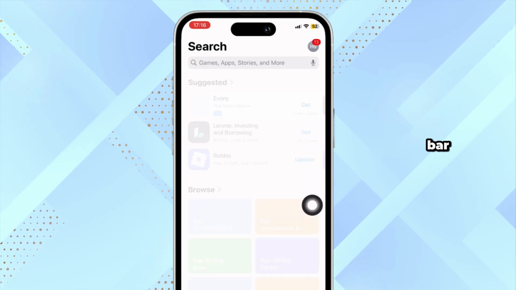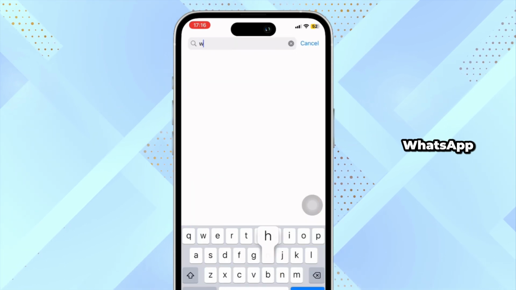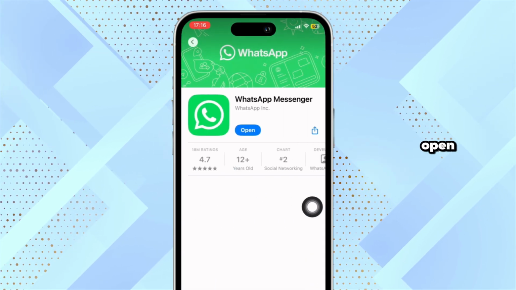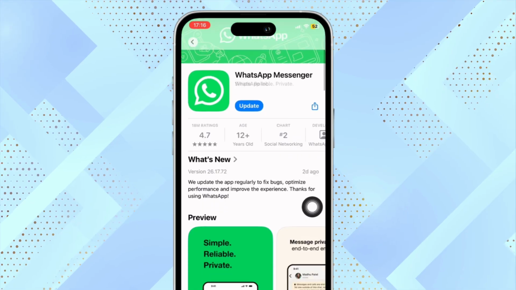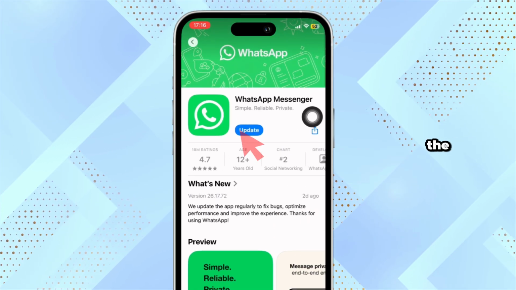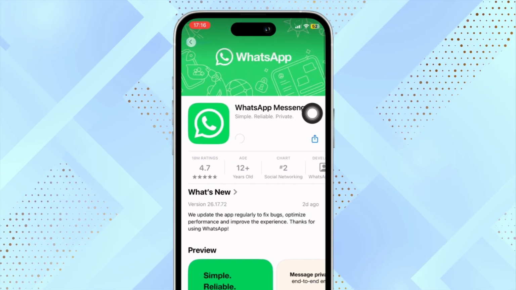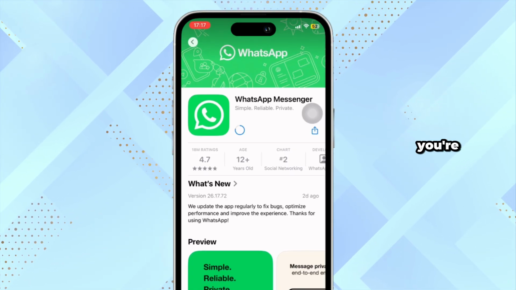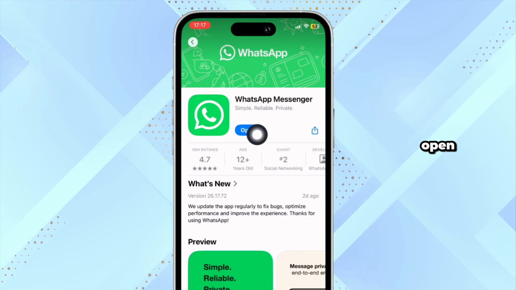In the address bar, you need to search for WhatsApp. Now move into this app right here. Instead of open, if you see the option of update, then simply click on update and update the application to the latest version. Wait for a while for it to update. And once you're done updating, tap on open.